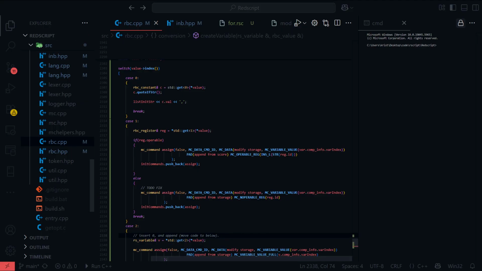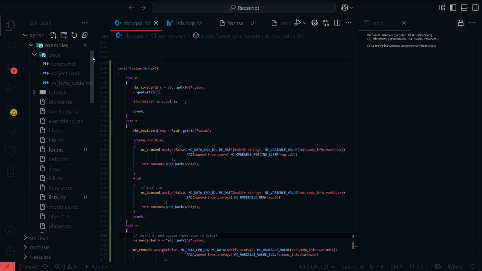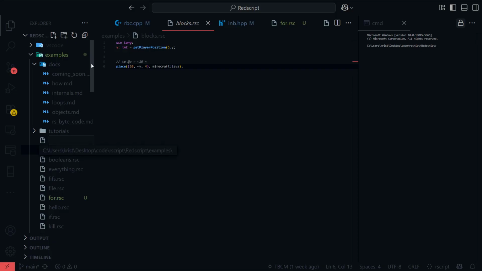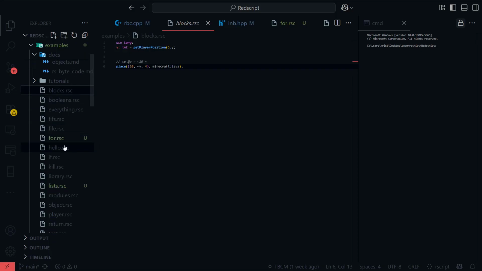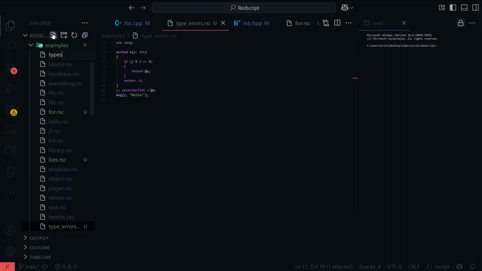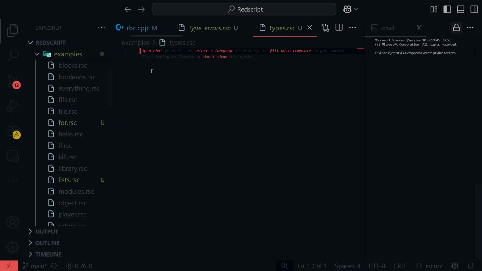So, what is going on? Well, what I've got to do is go into this file here, types. I think I made it, make types.redscript, okay? And I'm going to show you guys what I've been working on. So there's a problem in redscript like this.